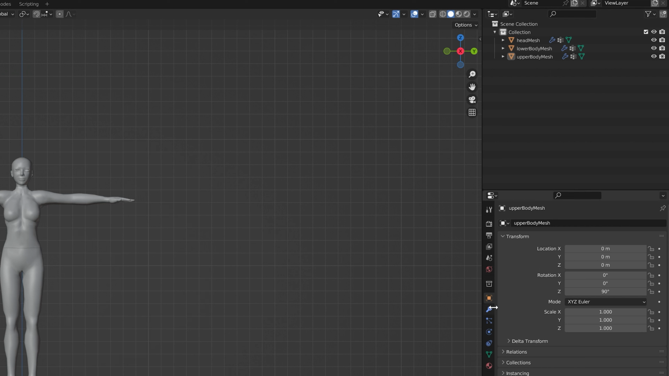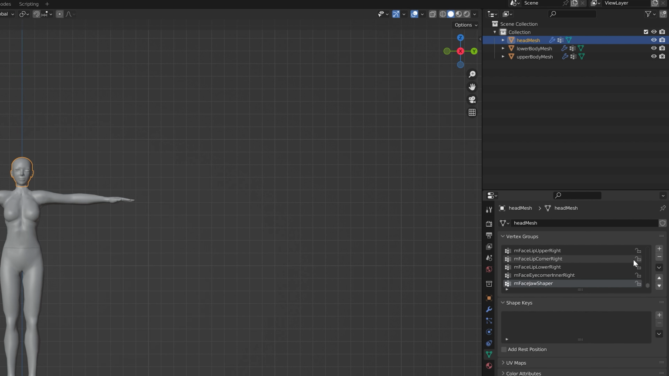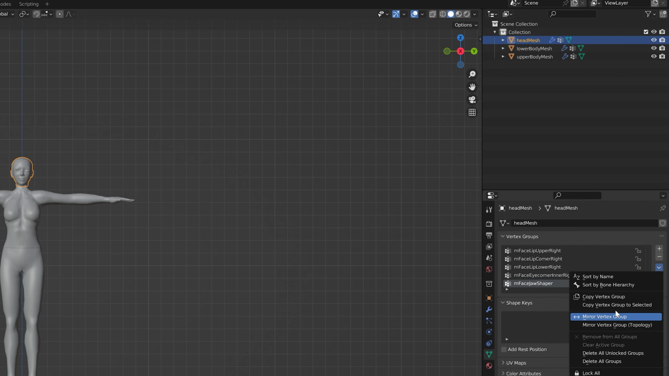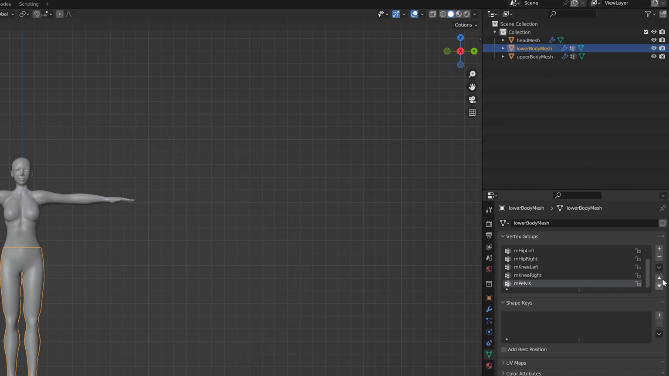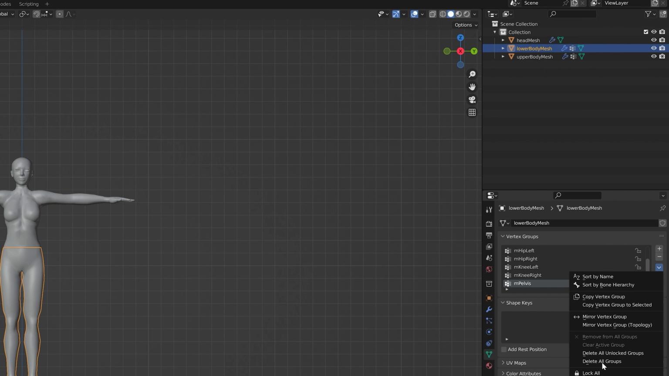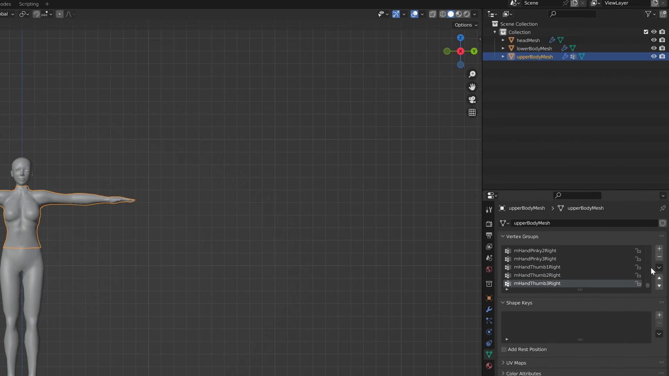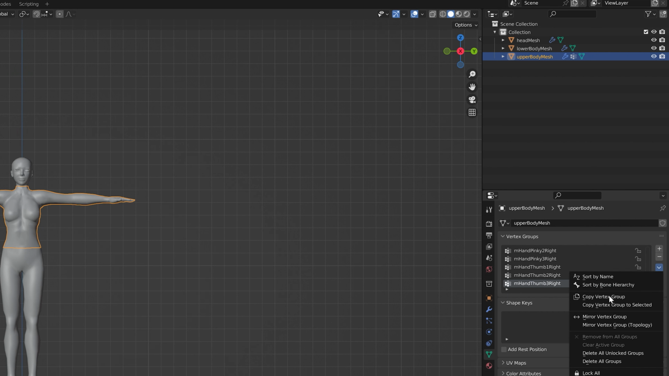The other thing we're going to have to do, let's start with the head, is clean up all the vertex groups, because we're going to use our own vertex groups. So you just go there and delete all groups. Same for the lower body, delete all groups. And same for the upper body, delete all groups.